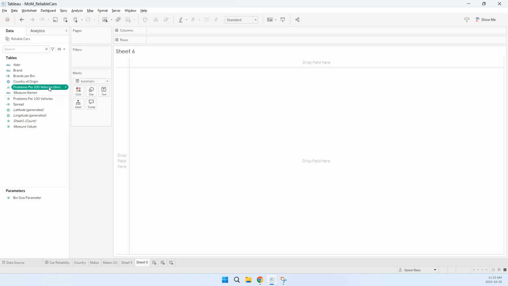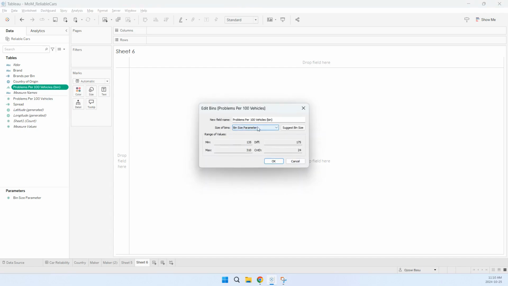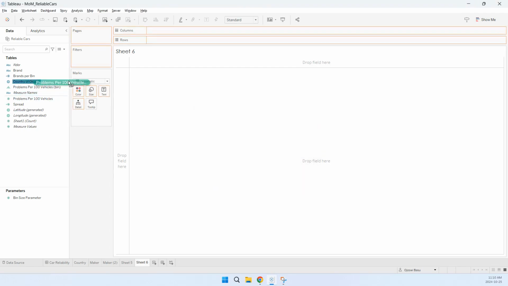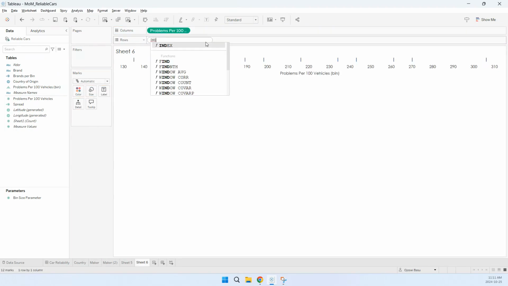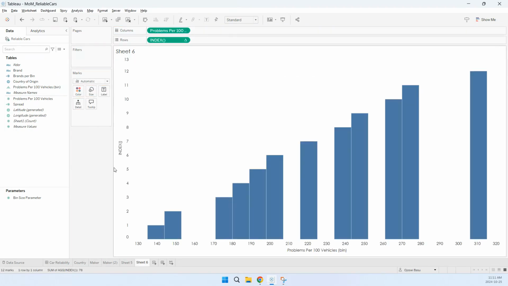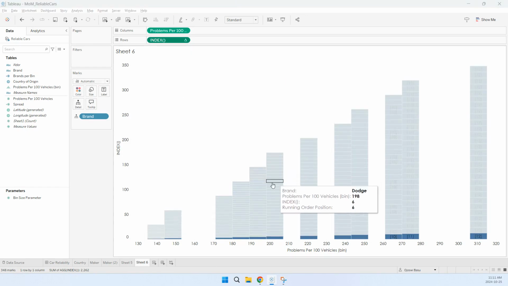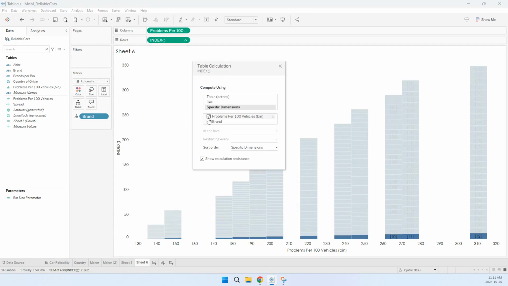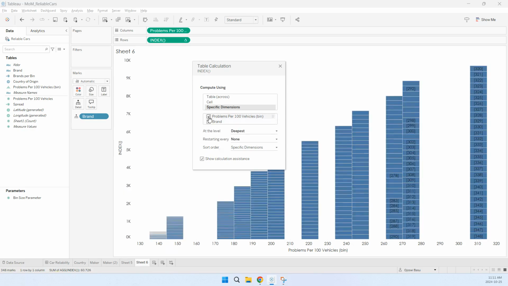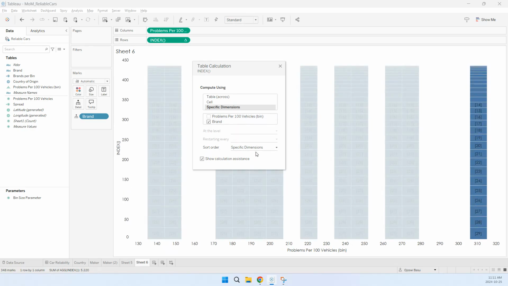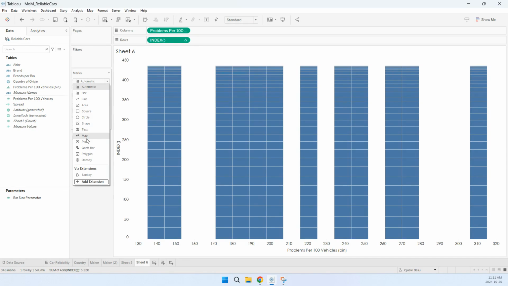The newly created bin, dynamic to the parameter choices, I will drag that to the columns. Now, I'll write that index formula, drag the number of brands to details, edit the table calculation, specific dimension for each brand, and change the mark type to a circle.